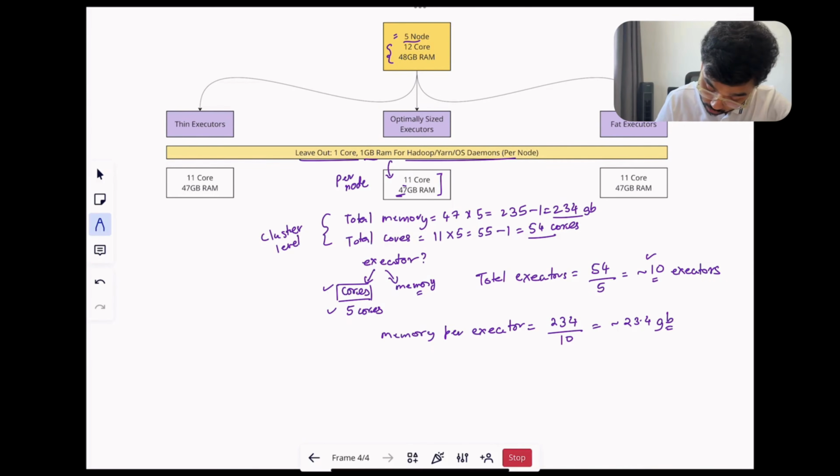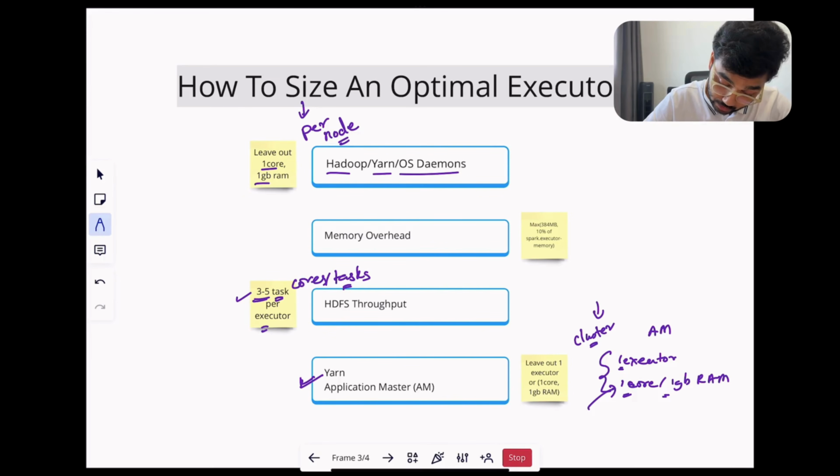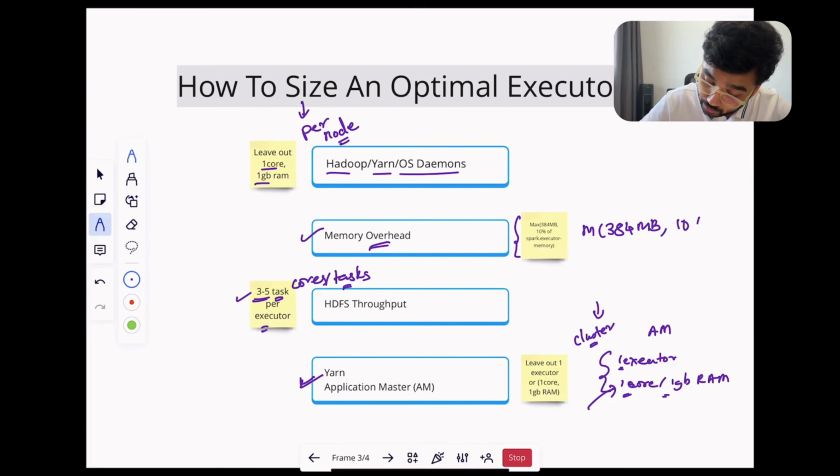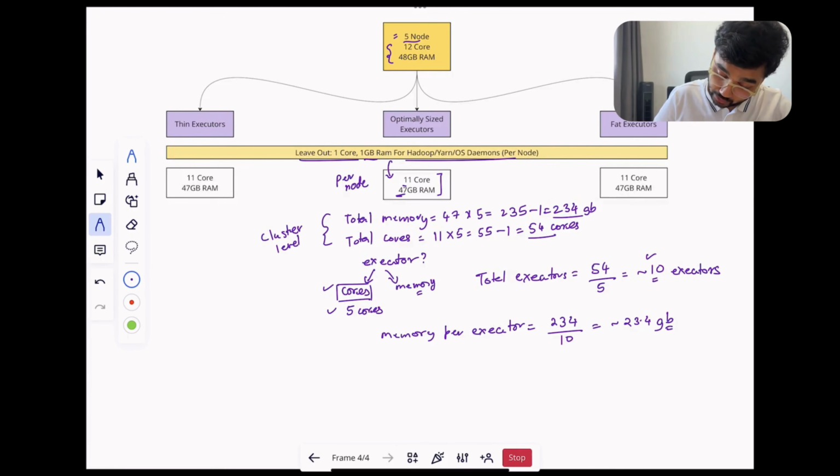But remember the last rule that we are yet to follow: we need to subtract the overhead memory from the executor memory, and that will be the actual executor memory. This is the calculation for it: it's the maximum of 384 MB or 10% of whatever executor memory we have. So let's go ahead and do the calculation.